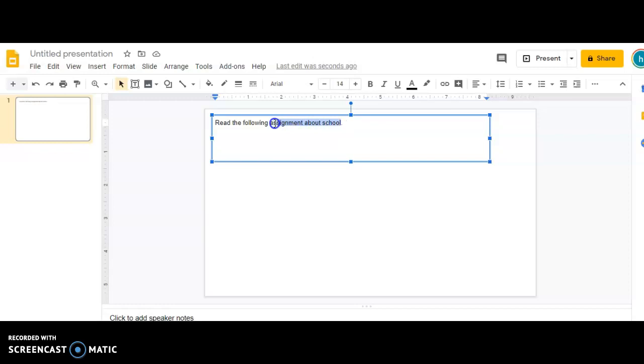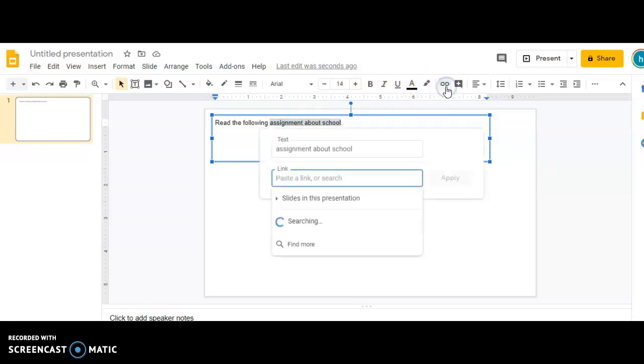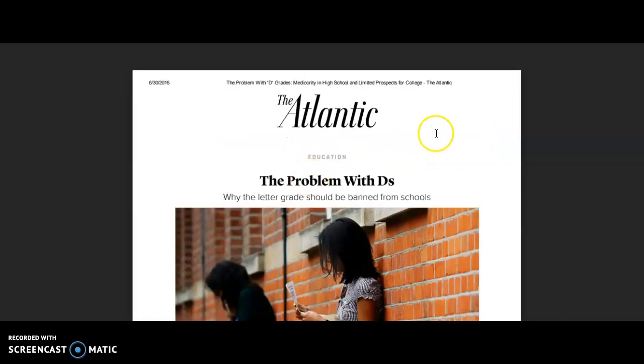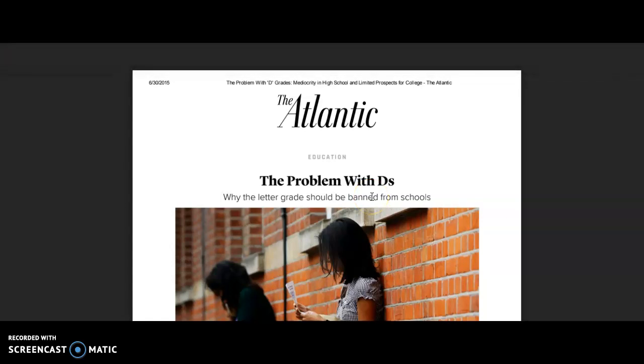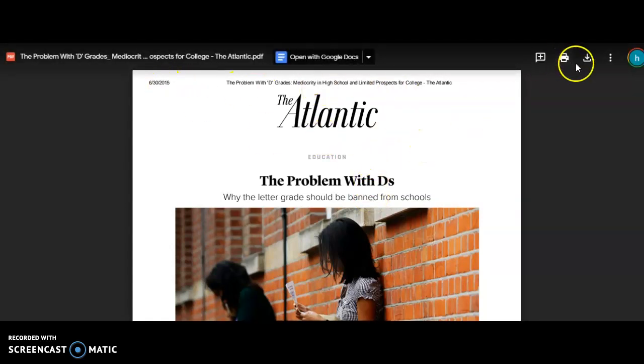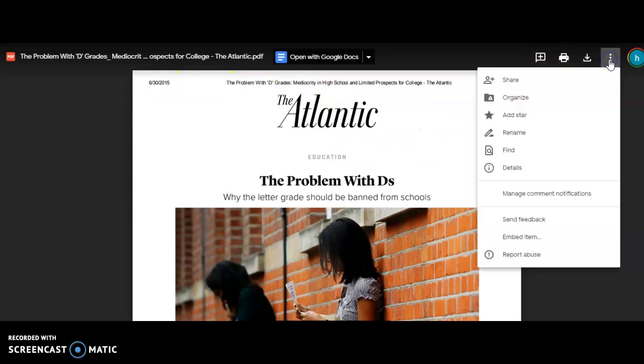So here's what I want them to do. I would actually do the whole thing, the assignment about school. And you see this little format here, this is insert link. I've already decided that I want this document. You'll notice it's a Google Doc, but this works for PDFs. It's already in my Google Drive. I'm going to go ahead and use this.